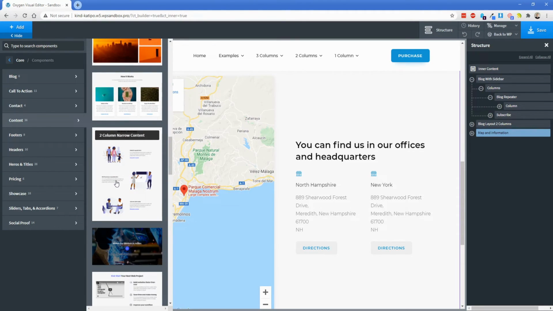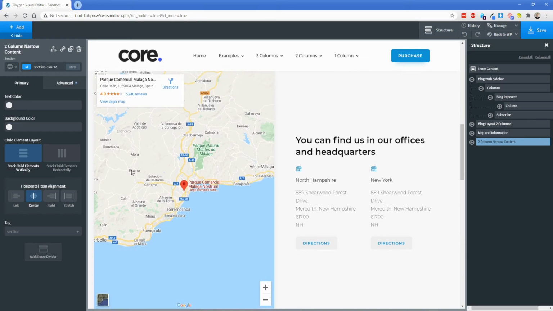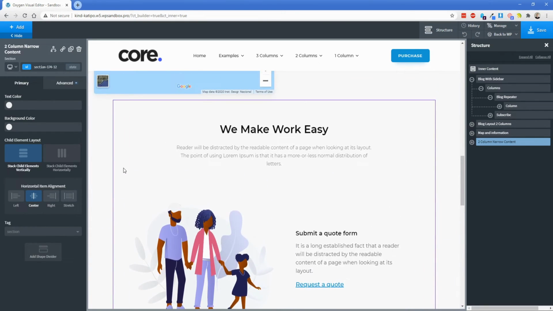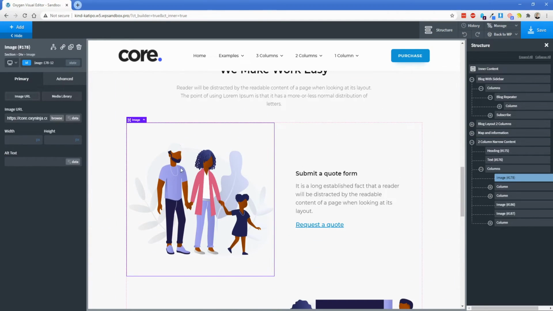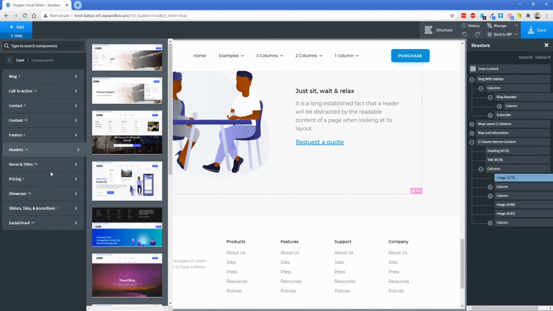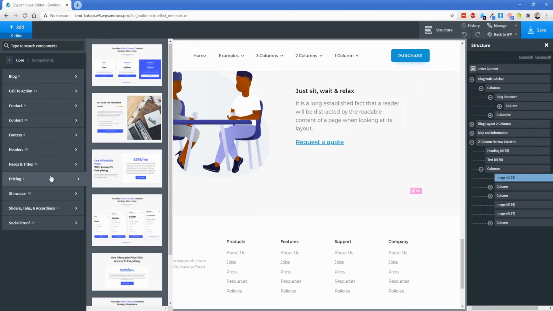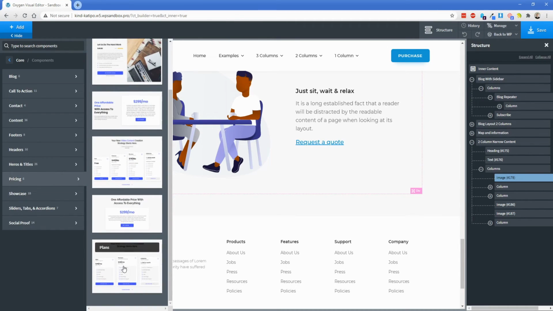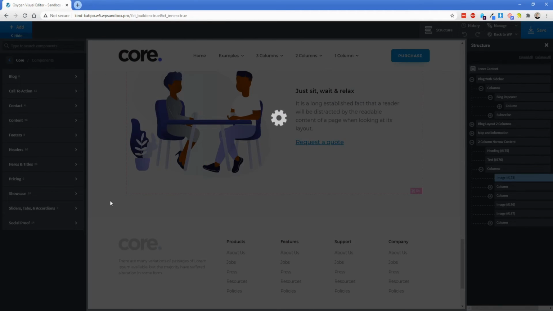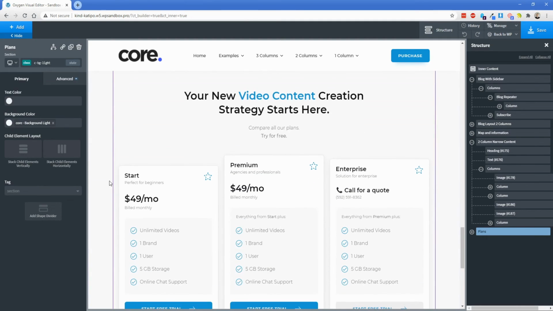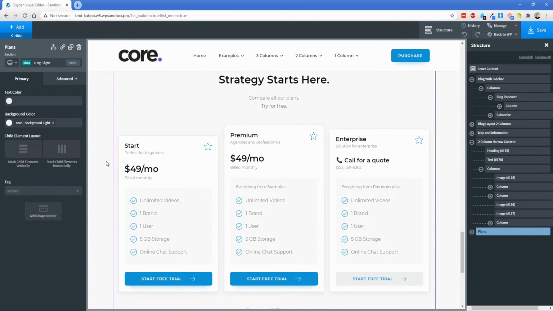Some other cool ones are these alternating columns. These images, of course, are just SVGs built in, so you can replace them with whatever you want. This stuff just all looks so good. Pricing is another really cool one, and I like the way these pricing tables are set up. Let's do this pricing plans block real quick. You can see it has a really nice looking pricing table.